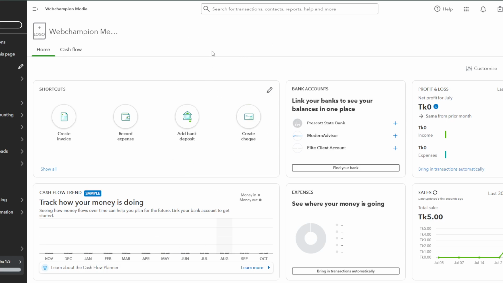And if you want to apply a custom field on QuickBooks for managing your business, your employment, your sales or expenses, then this video is for you. So first thing you have to do is log into your QuickBooks account. Once you are on your QuickBooks account, the dashboard will look like this.